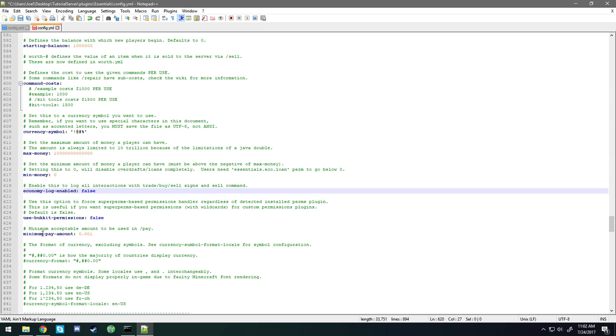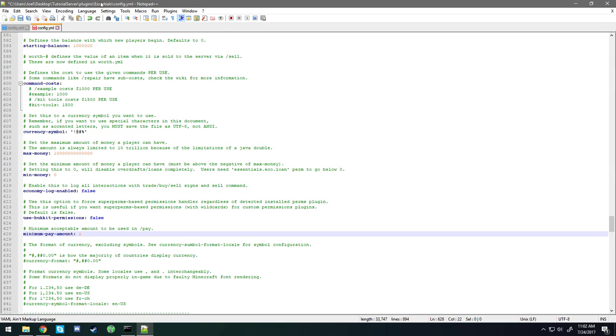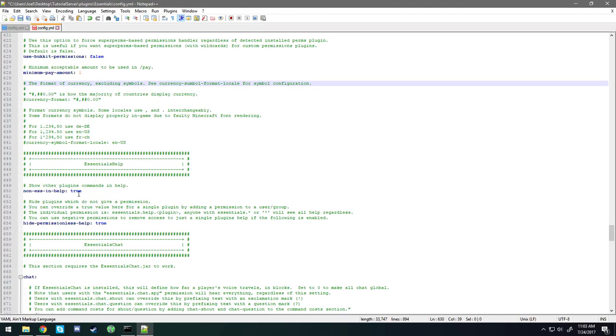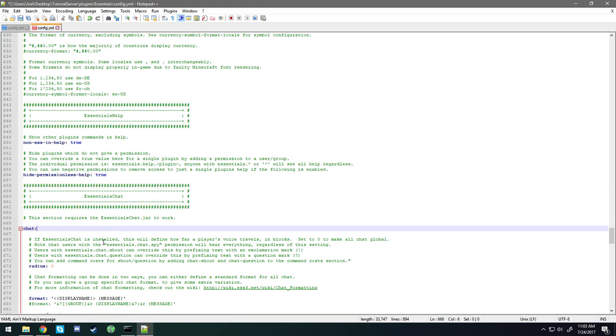And then we got minimum acceptance amount to be used in /pay is pretty low, but we're gonna change it to 1. Format of currency excluding symbols. Huh, I don't know, that's just kind of like whatever. I don't really worry about that if it's not really already out here. Non-essentials and help, true. Hide permissions, help. Yep, that sounds about good.